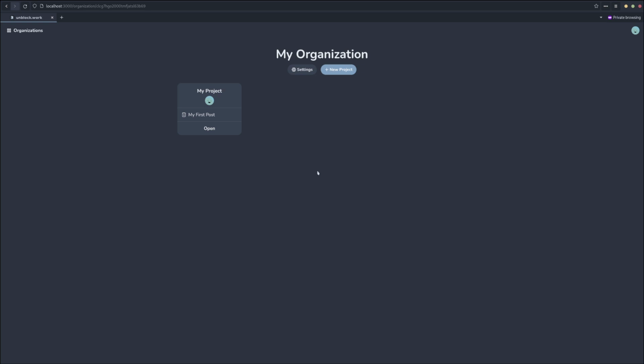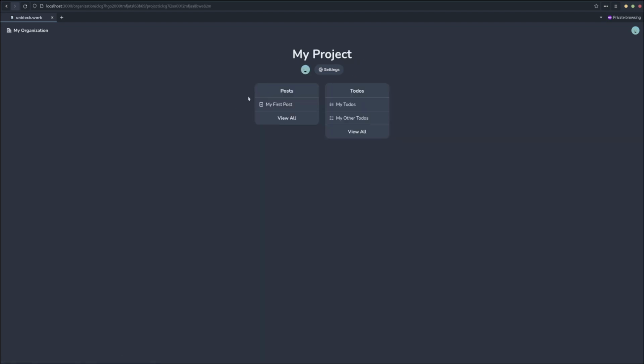And in each organization, we have multiple projects that you can track your work in, whatever that work may be. So each project gets its own little tools and data that you can keep track of. So in my organization here, I have one project so far. I'm going to open that up and you'll see I have some posts and some to-dos. So we'll start with our posts.